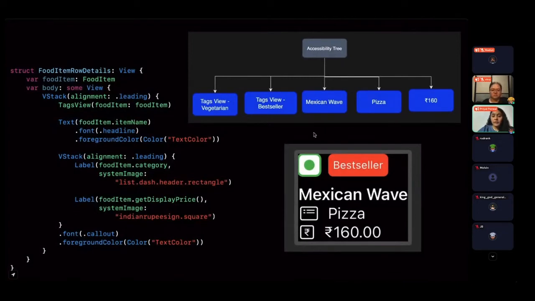Now the issue that we saw in our accessibility reader was the tags vegetarian and bestseller were being read prior to the title of the item itself. So how can we fix it? What exactly is the requirement? It would be really great if Mexican wave can be spoken prior to the tags view so that the user knows that the tags are associated with a certain title. So let's go ahead and fix this ordering.